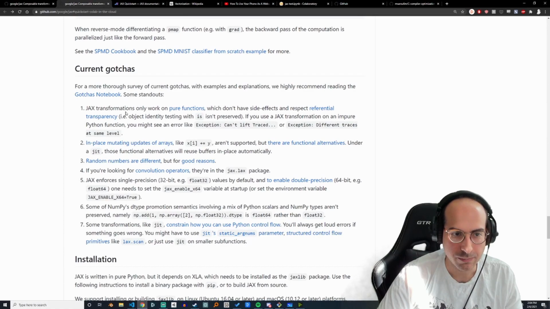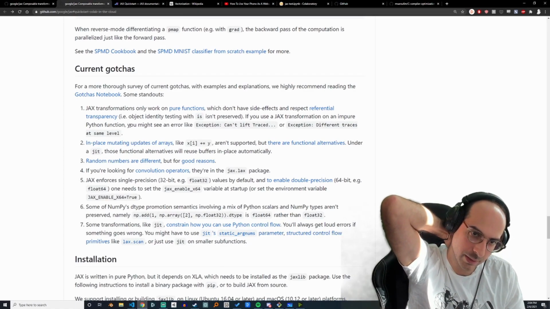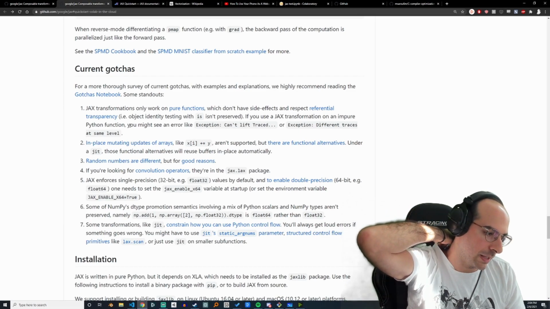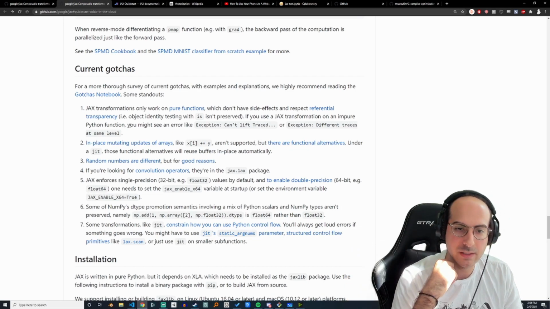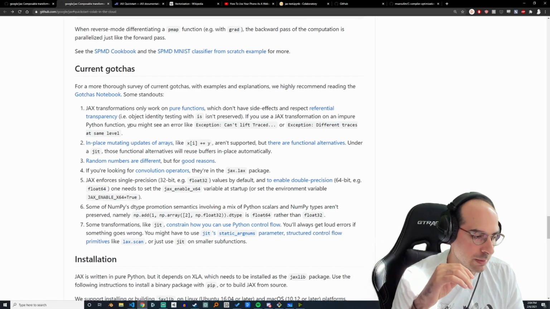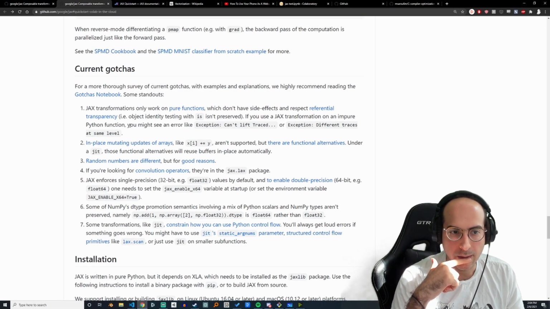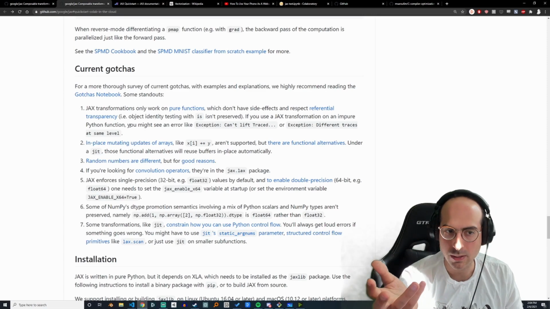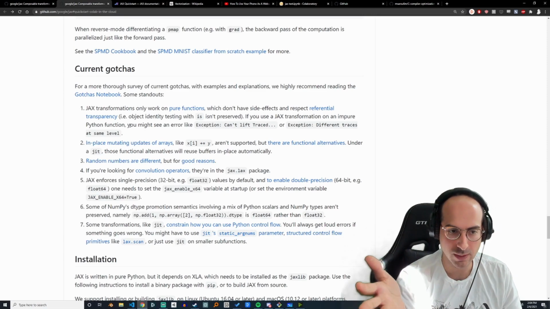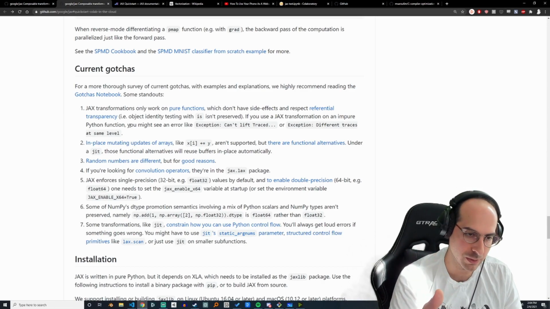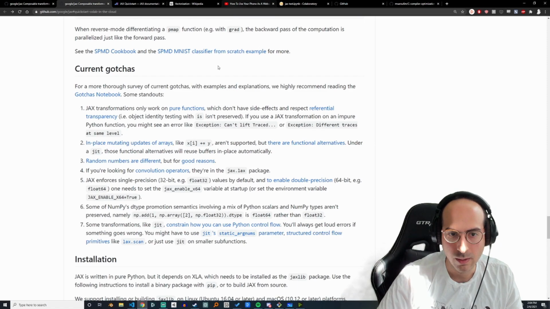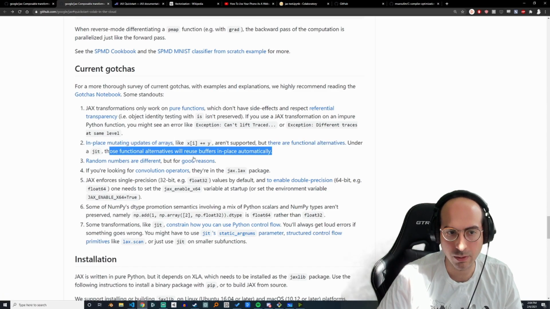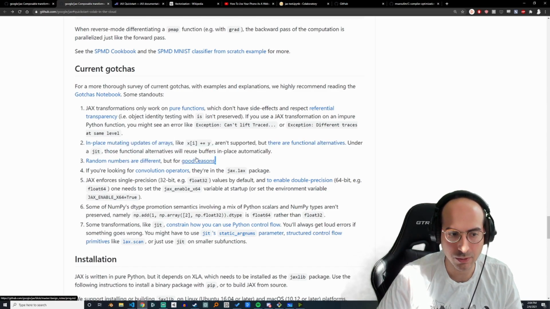So what are some gotchas? It only works with pure functions that don't have side effects. So what does this mean? This sounds very complicated, but think of it as, if you're appending something to disk from a function, that has a side effect, right? Because if you rerun the same function multiple times, the state of your machine is going to change. But if you have a square function, it doesn't matter how many times you run the function. Given the same inputs, you're going to get the exact same output. In-place mutation of arrays is not supported. I think this gets back to the purity point. Random numbers are different, but for good reasons.